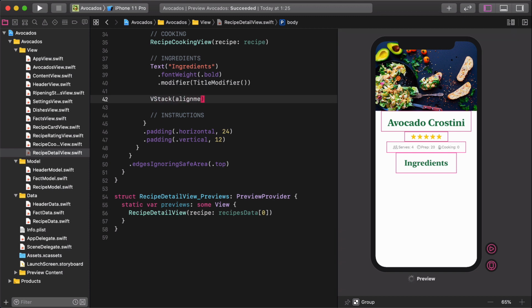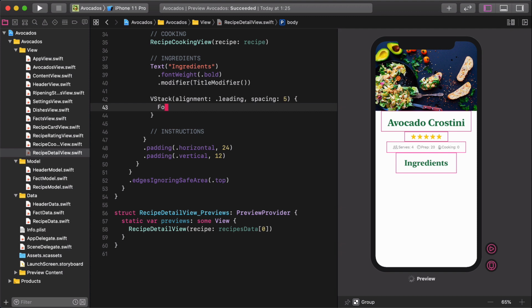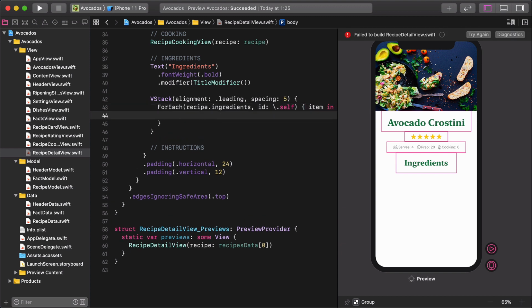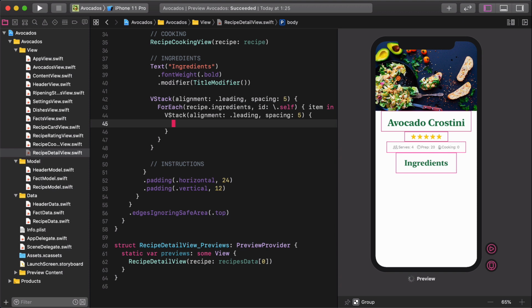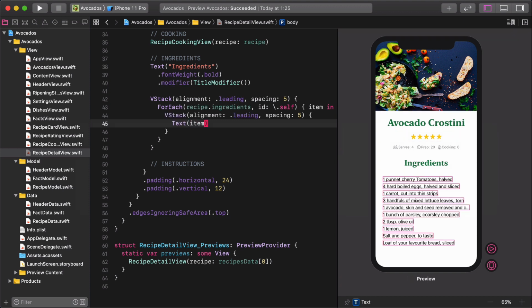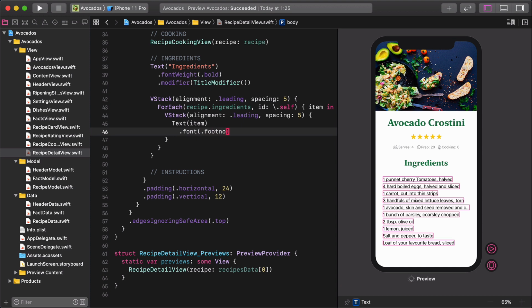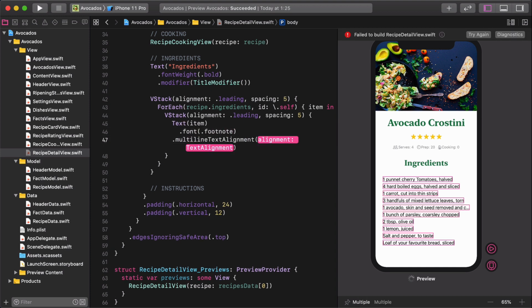VStack, alignment, leading, spacing, 5. ForEach, recipe, ingredients, id, self, item in. VStack, alignment, leading, spacing, 5. After stacking, insert the content inside this block. Text, item, font, footnote. Multi-line text alignment, leading, divider.